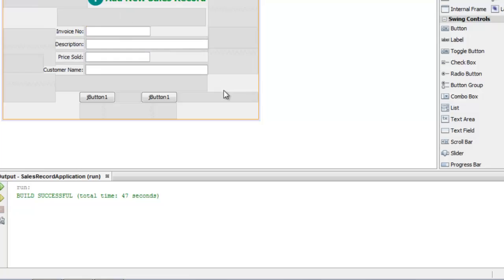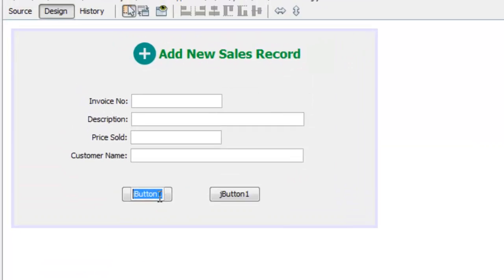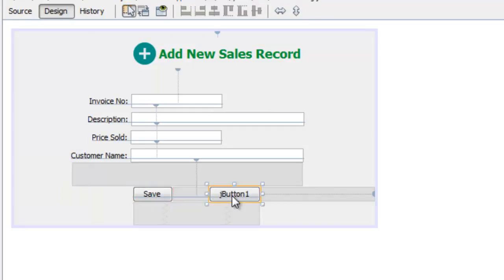JDialog. One more thing, I would like to rename these buttons' labels, so I can click on the button to select it, and I can call this button the save button. And for this one, it's going to be the cancel button. So I select the button, click on it again, then I can type cancel.